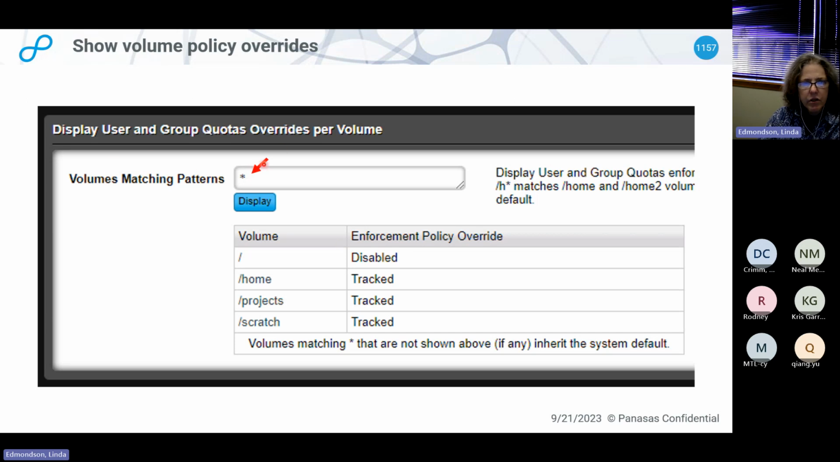Here we show the display star. You're going to see root disabled regardless of what we put there. There is always a system enforced override for root as disabled, even if the system policy is that we want to make sure we do not have user quotas. The user should not be writing into root anyway, but that causes problems in root, so it's just disabled. We see that home is tracked. There's only one volume that's tracked, but projects tracked, scratch tracked. The other volumes are not listed here because they do not have overrides. Okay.